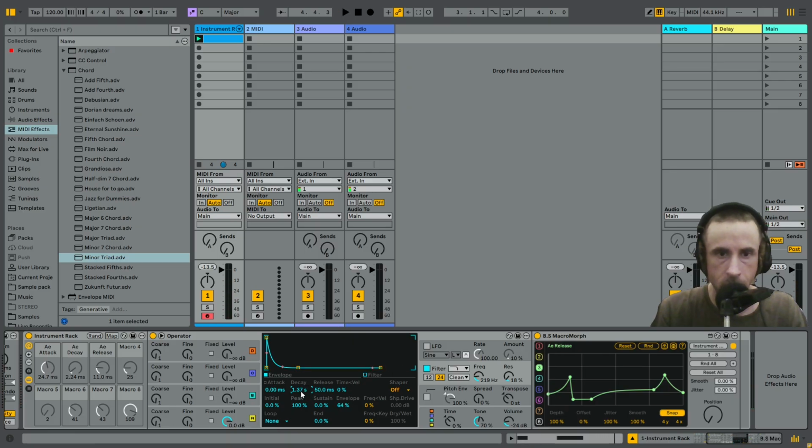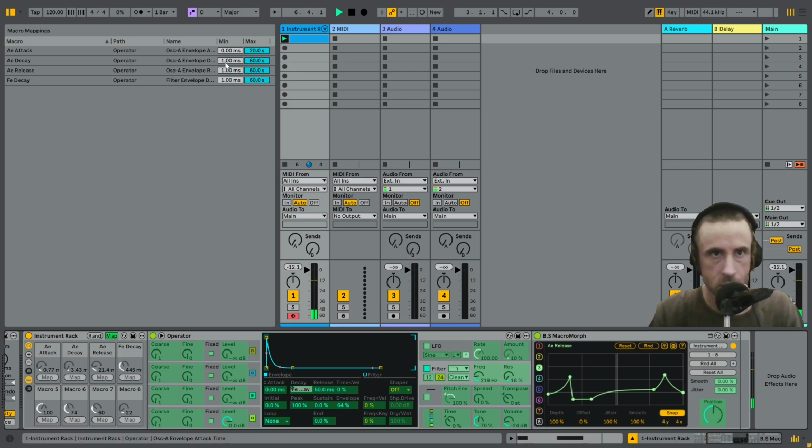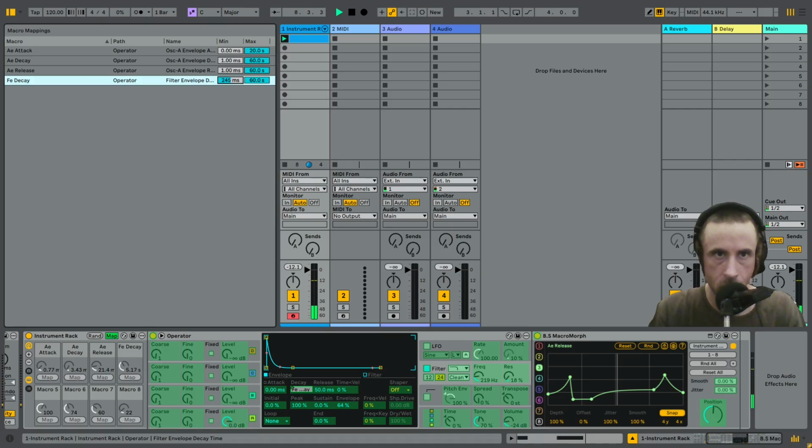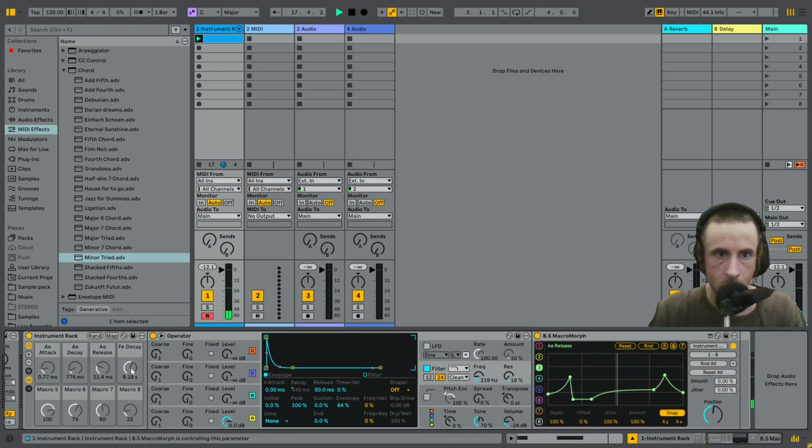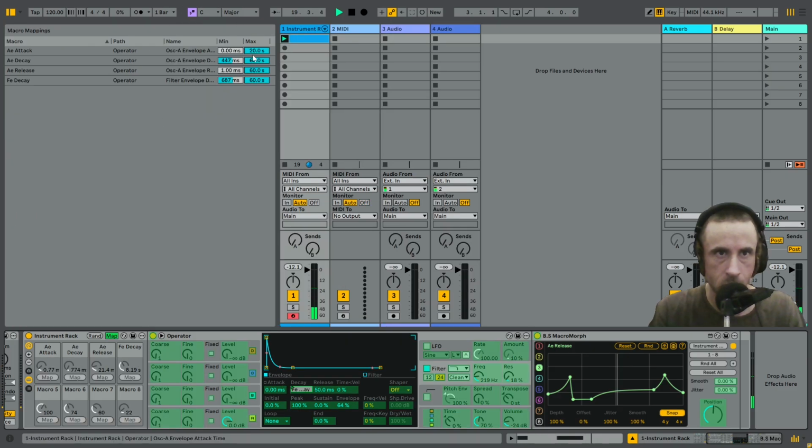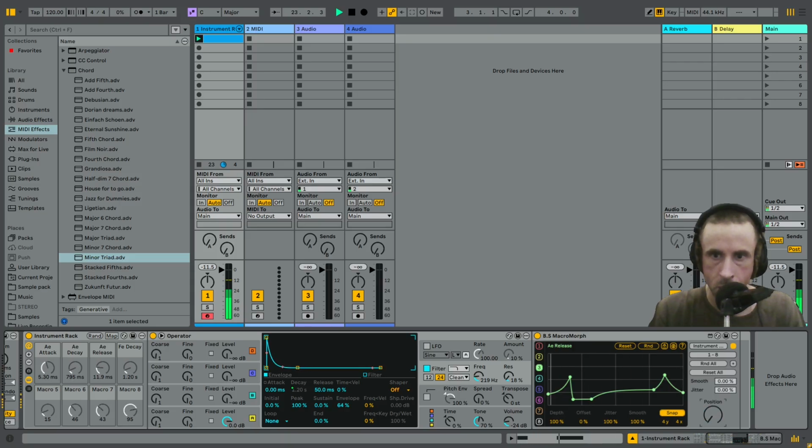And we could maybe map the decay of the filter envelope to macro 4, right? Now, quite importantly, you want to go into this map section and fine-tune your parameters, because like that filter envelope decay, I don't want it to get below around 400 milliseconds. And same for the amp envelope decay, I don't want it to get too tight. So let's try that. Also for the attack portion, I don't want it to get too long. I don't want it to get that long, so. So we're getting more musical there, right?